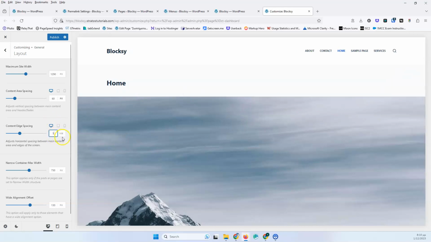Now, keep in mind two things. First is that this can be overwritten if you are using a builder that goes and overrides that. And also, you may find this strange because you have here the maximum site width. So why do you need this as well?